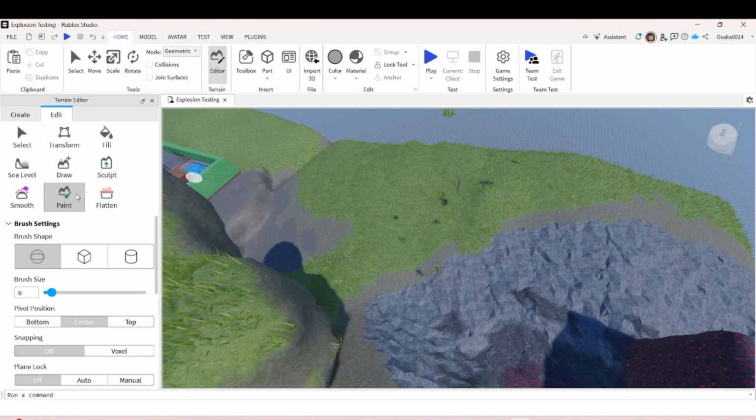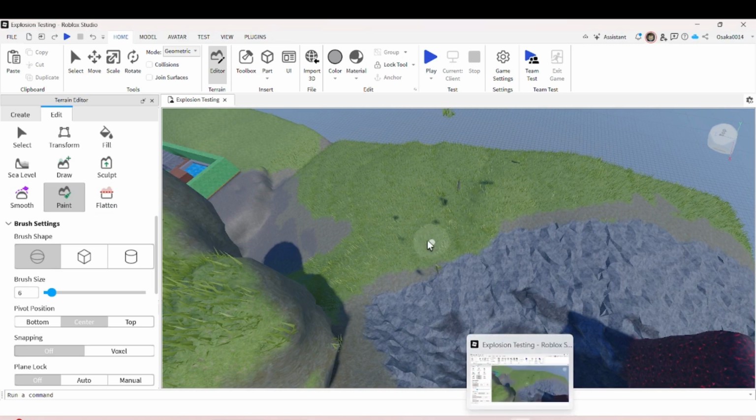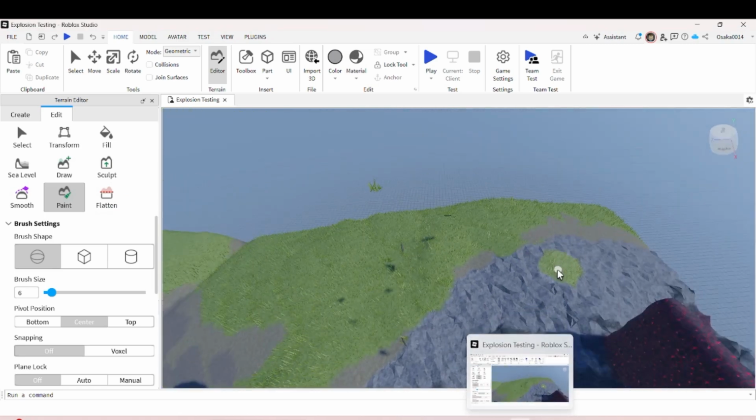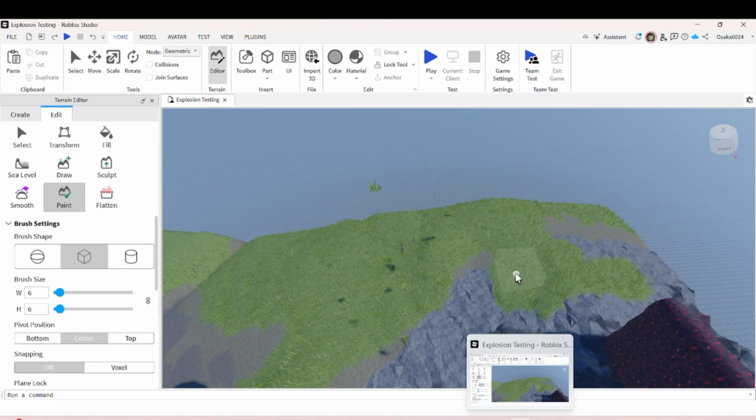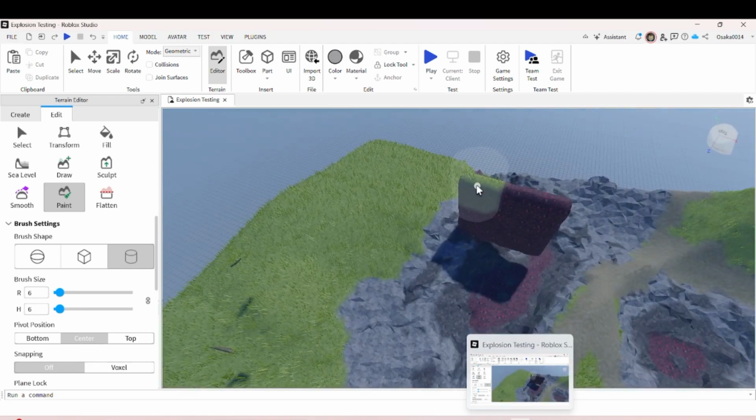As for paint, like its name, you can change its color and its look. When I select the grass here, the rock that I click and drag turns into grass. The same can be said when we click here, it shows the rocks turning into grass. As you can see, this is lava rock and this is grass.